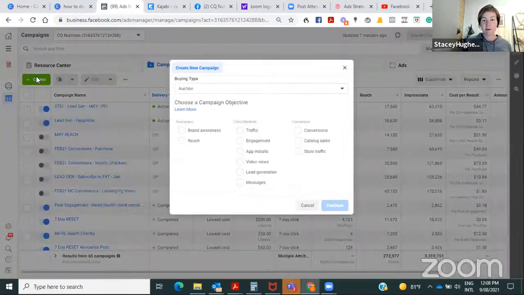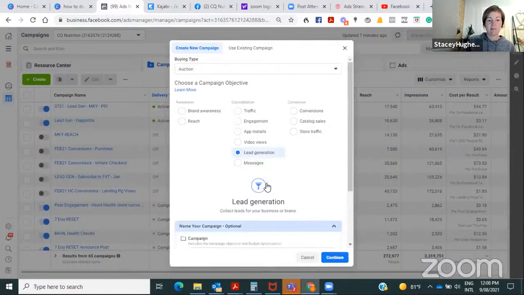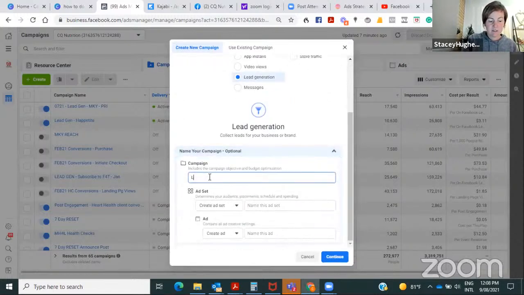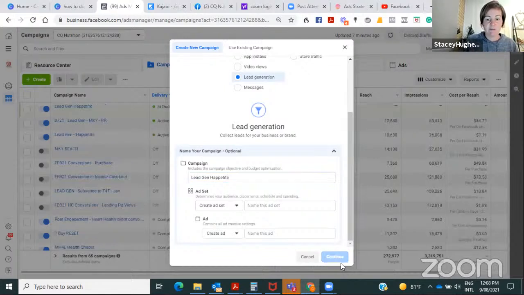So we go create. We're in our ads manager. We're going to create lead generation. Name your campaign. You can set all these up later, but I'm just going to call mine lead gen Hapatite. So Hapatite is the name of the chapter that we give away for free.